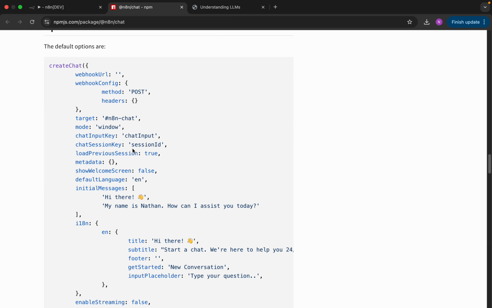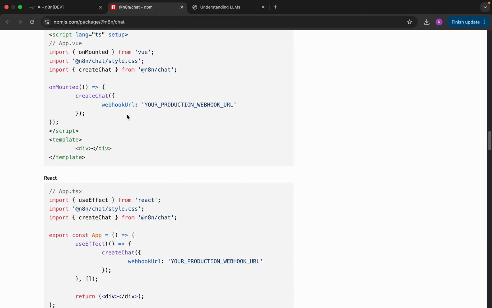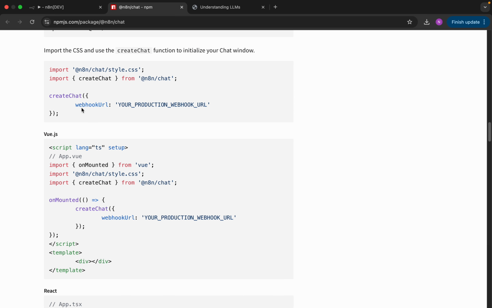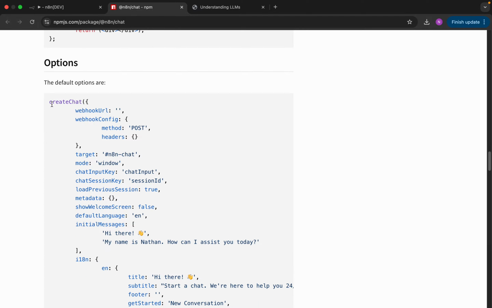Okay, so here we can see some default options, starting with create chat. If you scroll up, we can see that earlier we copied a create chat, and here we have only updated the webhook URL, right? If you scroll down, we can see it's a detailed version of create chat.